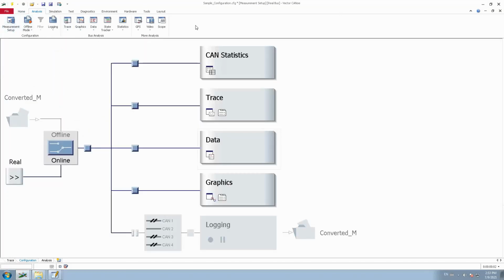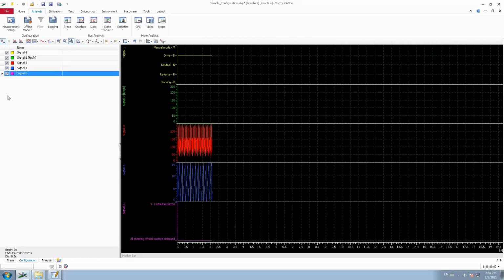Once the blank configuration is created, go to the analysis tab and then go to the measurement setup button. Once you have clicked on the measurement setup button, you will find the measurement setup panel displayed over here, and on the right side you have to insert the graphic window. You can right click anywhere at the right side and insert the graphic window. Once you have inserted it, you will find a block like this, like graphics, and you can rename it as you wish. Once you're ready with the block, you can click onto this button, and you'll be navigated to the graphic window panel.